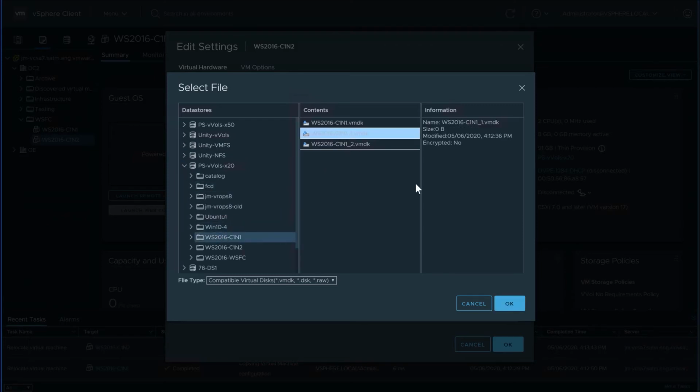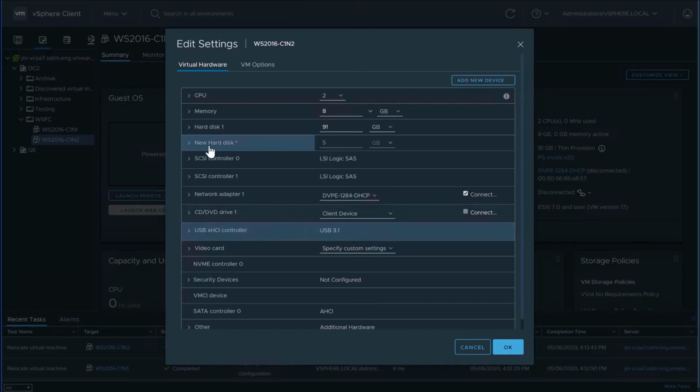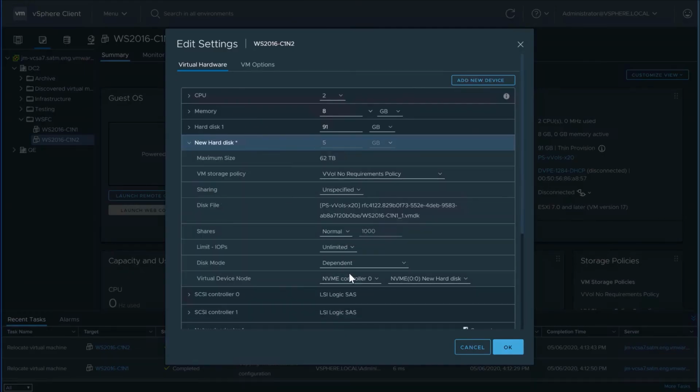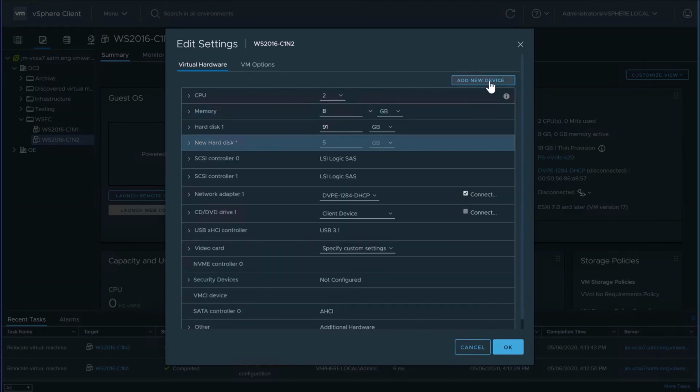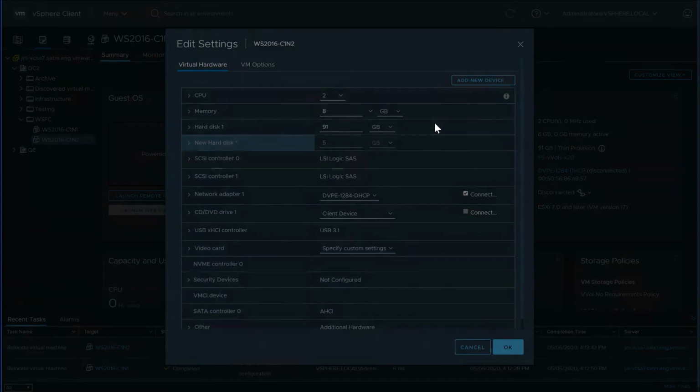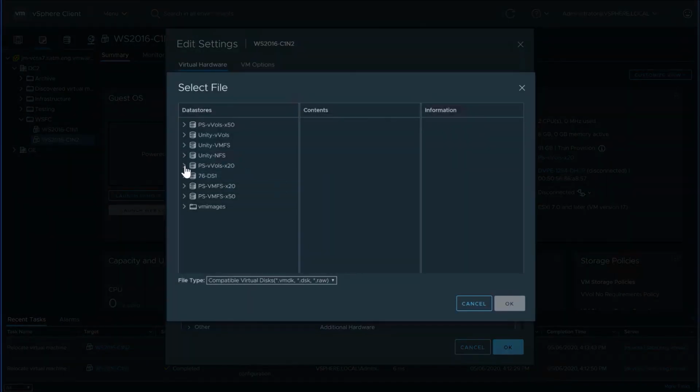We'll find that node, and then you will select the disks in the same order at which they were connected previously. Notice here that again, we are being very careful to select the correct SCSI controller to match the way it was configured before the migration.